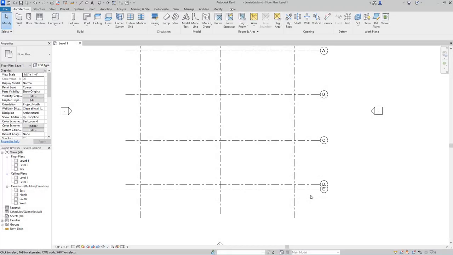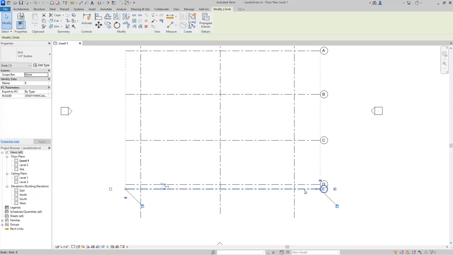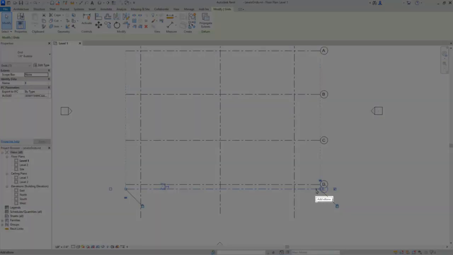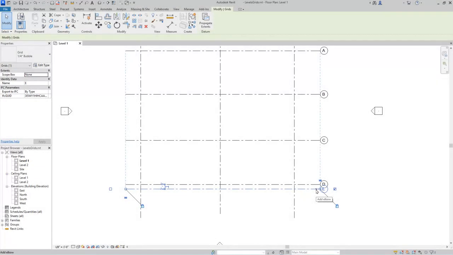To do this, select the grid that you want to modify, such as grid E. When you select the grid, you can see a small symbol near the grid bubble. Hover the cursor over that symbol. The tooltip says Add Elbow. When you click the symbol, an elbow is added and the bubble is relocated.